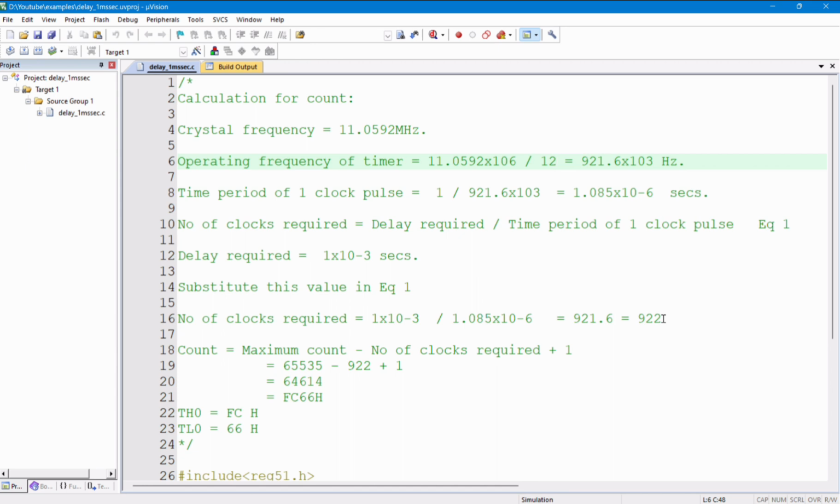Now 922 is a 16-bit count because it is greater than 255. So I will use my timer in mode 1, which is the 16-bit mode of operation. In that mode, I can count a maximum of 65,535 clock pulses. Remember, our timers are up timers. So to count 922 clock pulses, we have to start from the maximum count. So what is the maximum count?